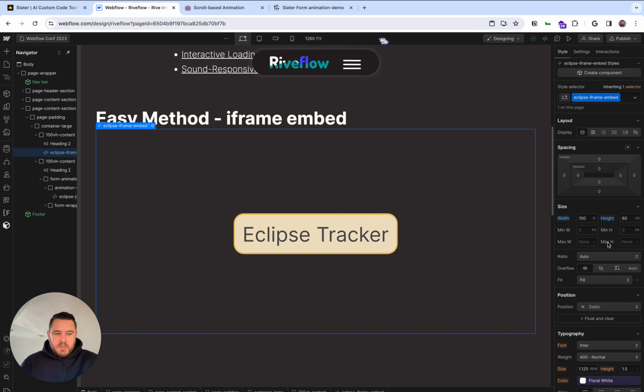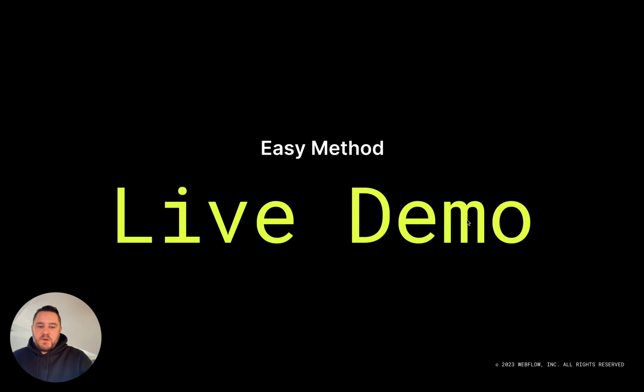And so with that, you can see I've actually got the width set at 100% and height set to 60 viewport height. So that's what's actually controlling the size of the file itself. That's it. That's the easy method. It's very easy. So let's continue on here.